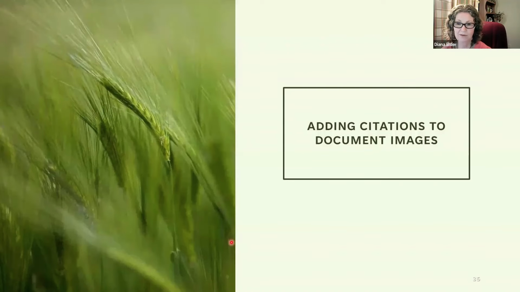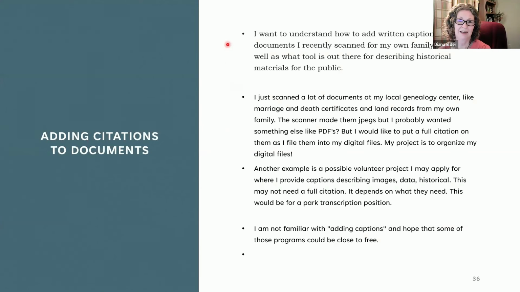Now for our final question, and then we can take any questions in the chat. So this is from Peggy about adding citations to document images, and how to add captions or citations to documents. So I copied in your whole thing here, Peggy, but it sounds like you want to, before you put them in your file, or as you put them in your file, have that citation on them, or at least a description on it. So such a fun thing to do, and I just barely did this. I'm going to show you some examples of what I did.